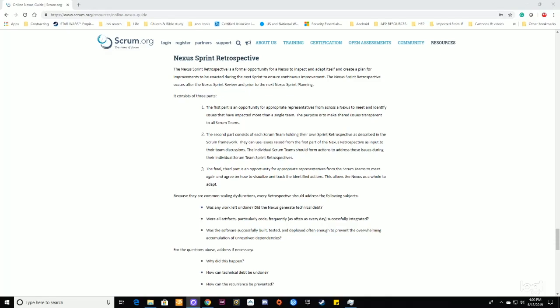The second part consists of each Scrum team holding their own sprint retrospectives as described in the Scrum Framework. They can use issues raised from the first part of the Nexus retrospective as input into their team discussions. The individual Scrum team should form actions to address these issues during their individual Scrum team retrospectives. The final third part is an opportunity for appropriate representatives from the Scrum teams to meet again and agree how to visualize and track identified actions. This allows the Nexus as a whole to adapt.